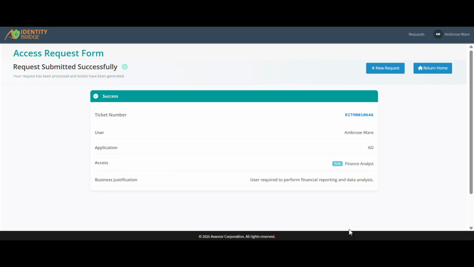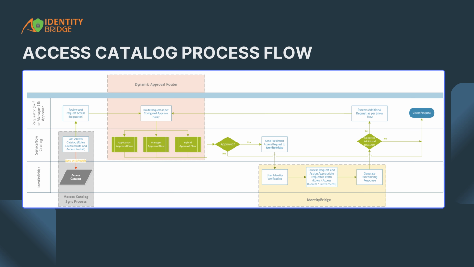Now, let's understand how this request flows through the system. Once submitted, the request enters ServiceNow Catalog where the access details are validated. The request then moves to the Dynamic Approval Router, which determines the approval path based on the configured policy for each application. Here you can select Application Approval Flow to route requests to the application owner or Hybrid Approval Flow for multi-stage approvals involving both managers and application owners. Since we've selected Manager Approval Flow for Active Directory, let's switch to a manager account to see the approval process in action.